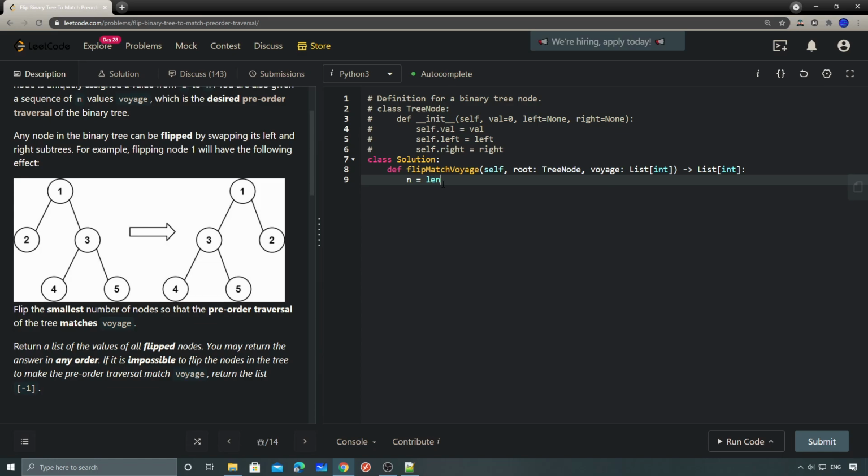Probably we don't need the length here. All we need is i equals 0, because at the beginning it's pointing to the first voyage value. Then we have the answer, which is empty, and then we have a stack.